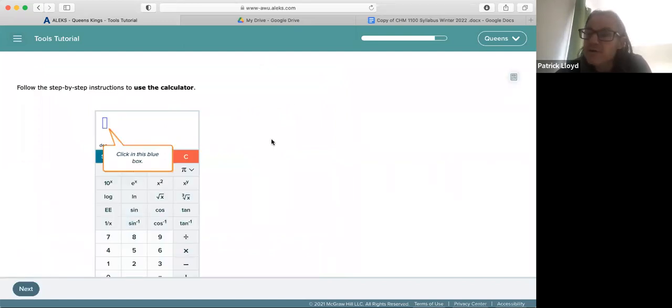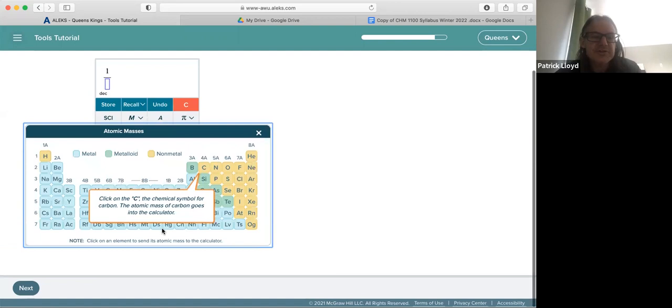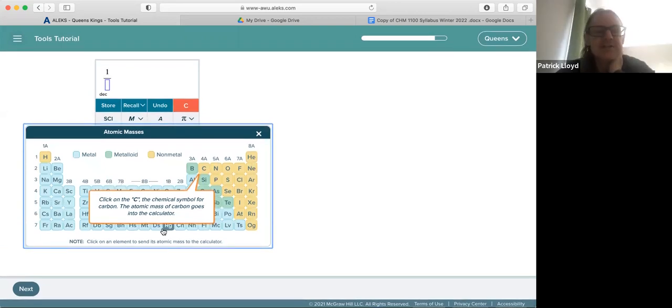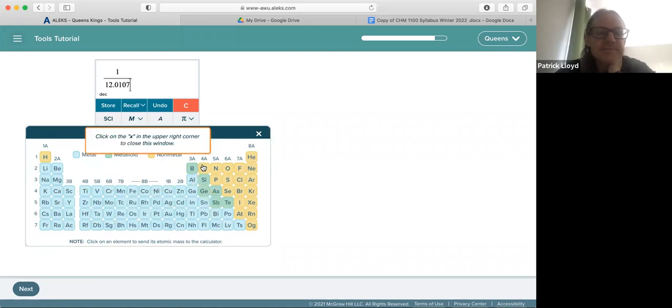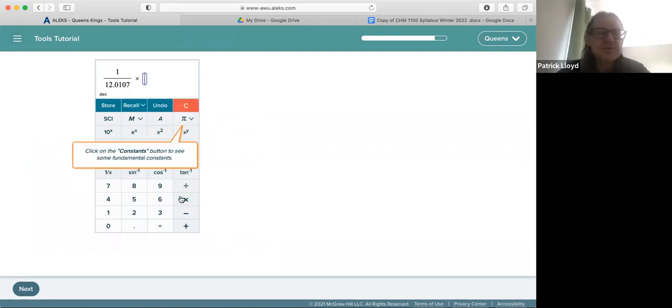The next thing is to use the calculator, which you can use with the periodic table as well. So click on the blue box, type a 1, hit the division, see how it does the division there. Hit A for constant, right? A is going to connect it to the periodic table. Okay, so click on the carbon. Okay, look what it did. It took the atomic mass and put it right there. That's really cool. Okay, hit the blue and then hit times and then hit physical constant.